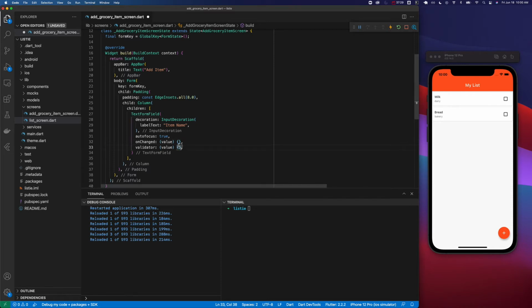Let's do the validator first. So basically, anytime you do a save on the form, it's going to run the validators for each field. This value is whatever's in it. So we would want to go if value dot is empty, and we can return name, item name is required. Receiver can be null.